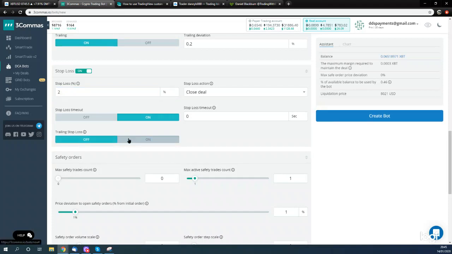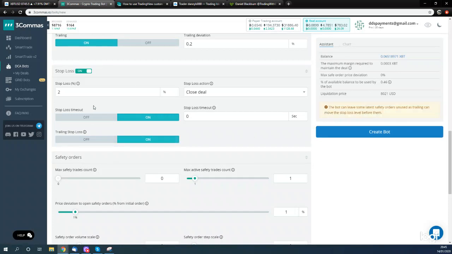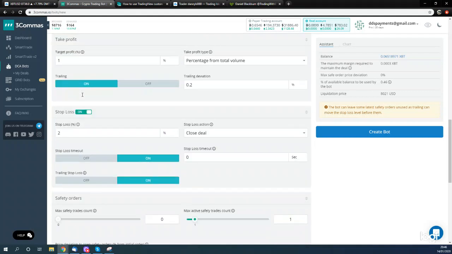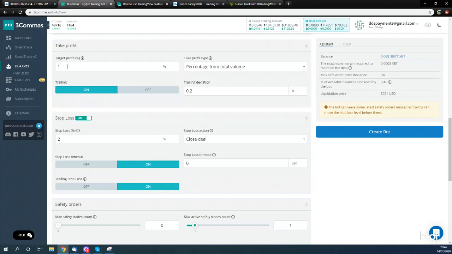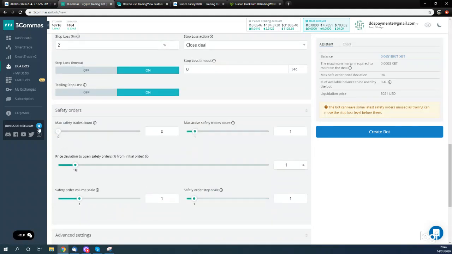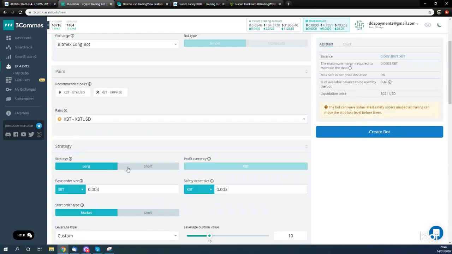And the trailing stop loss is pretty obvious. It will just go up as your market goes. As the market goes up, your stop loss will go up with the market. So say you've got a stop loss at 2% and your trade goes 1% up, your stop loss is then 2% lower than the 1%, so it's now a 1% loss. If your trade goes to 2% profit, your stop loss will be 2% lower than 2%, which will be 0, so your stop loss will be break even. But I actually use the take profit with a trailing deviation on the take profit, and then just a flat out stop loss without a trailing. So yeah, that's that. Like I said, we don't need the safety orders and we don't need the advanced settings. So we've got everything set up on the bot.